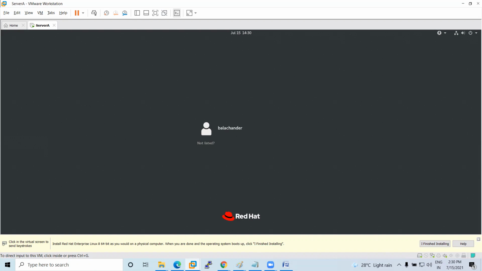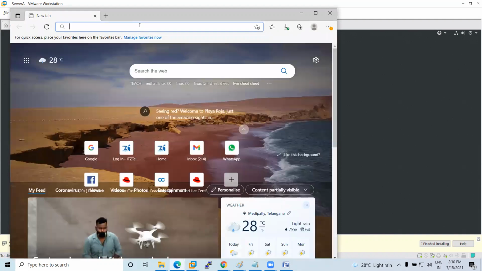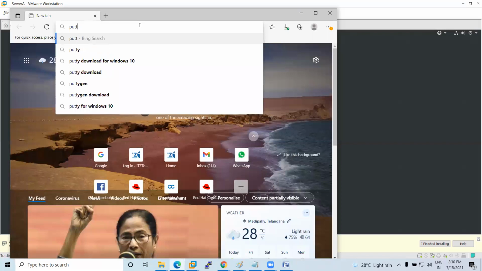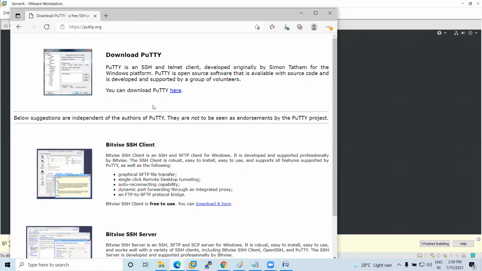Just open a browser and go to putty.org. There is a site with the name putty.org. Just go into this putty.org. As you get into it, click on this link. Can you see this? You can download PuTTY here.